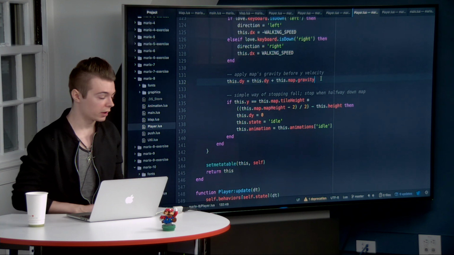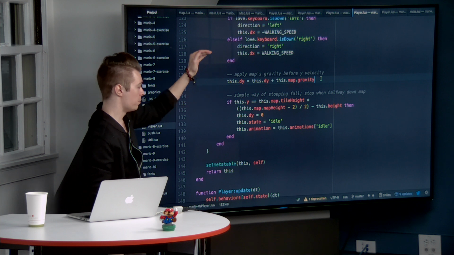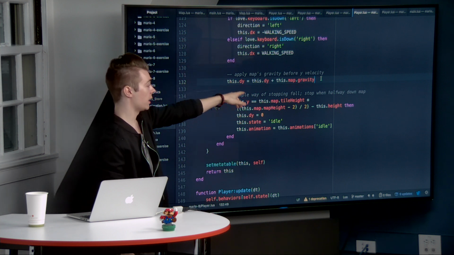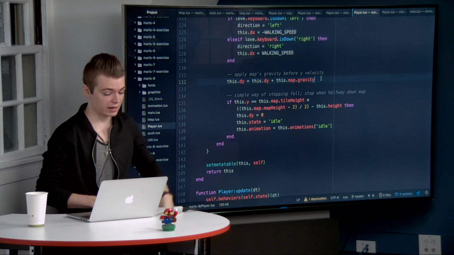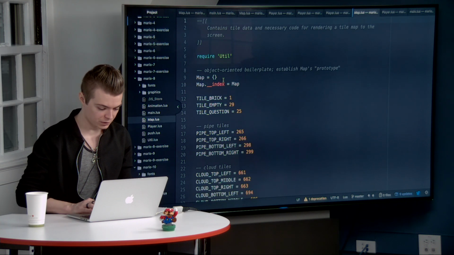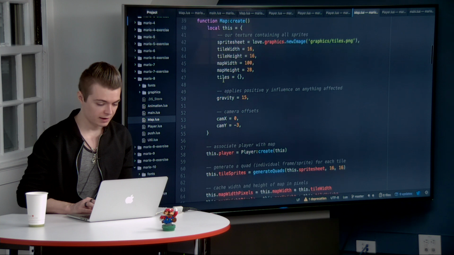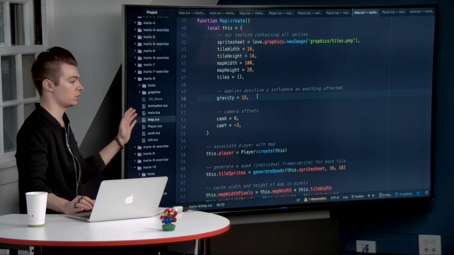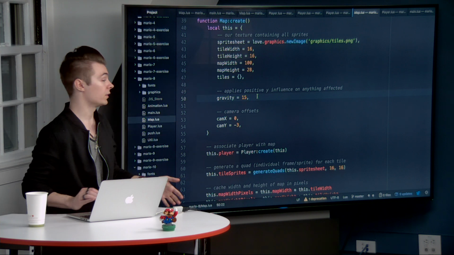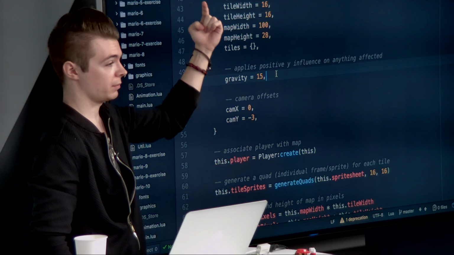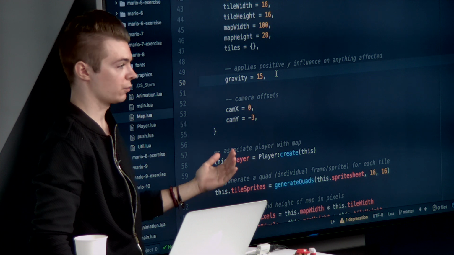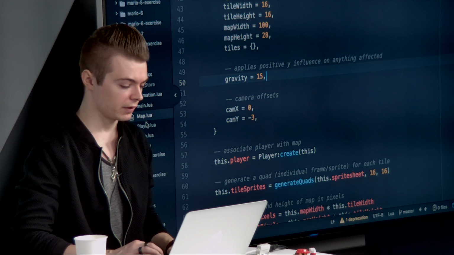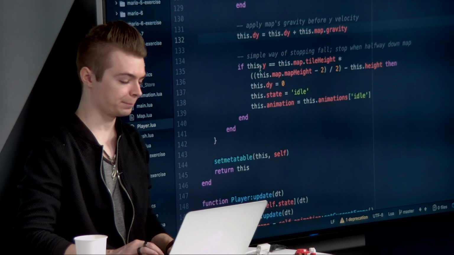This is the part that lets us actually prevent him from shooting up into the sky forever. this.dy gets this.dy plus this.map.gravity. And if we go to map, we can see that we have a value gravity here, which is set to 15. And this is just some value you can tweak depending on how fast you want. The less this is, the more it's going to feel like he's jumping on the moon, or the more it's going to feel like he's on some really dense planet. But 15 felt like the number that was very close to how he jumps in the actual game.